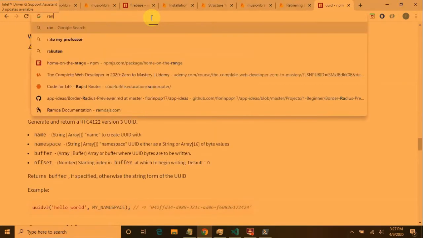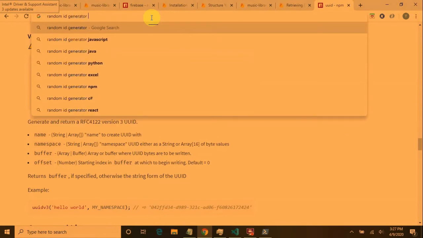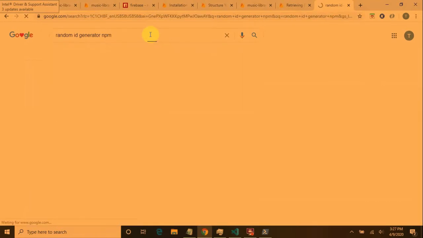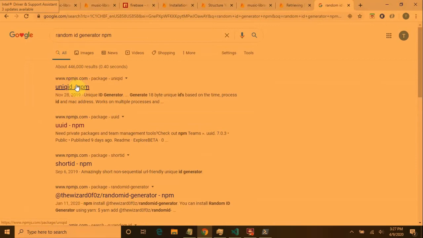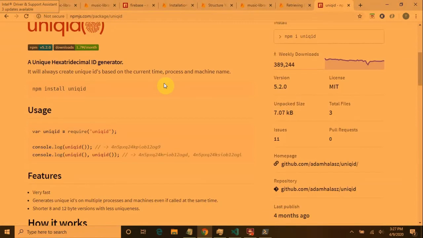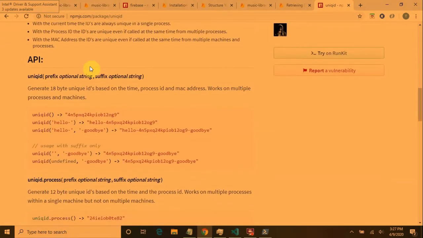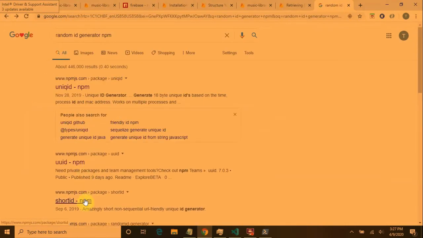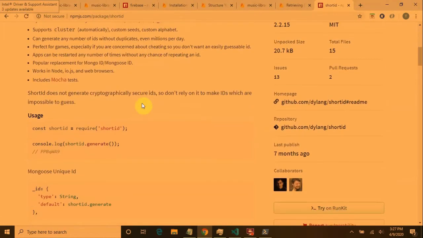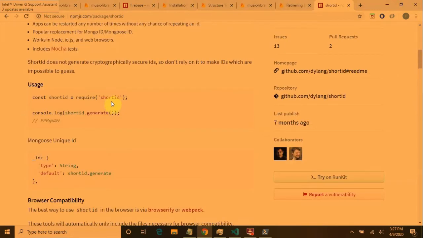Let's do random ID generator npm. That's not nm. npm unique ID. Let's see. Don't love that. What's this? Oh, this one's well loved. Let's see. shortid.generate. Cool. Let's see. Let's use this. Let's use this shortid.